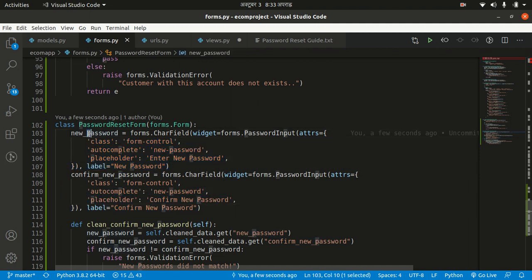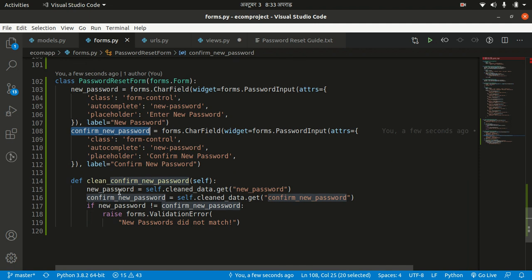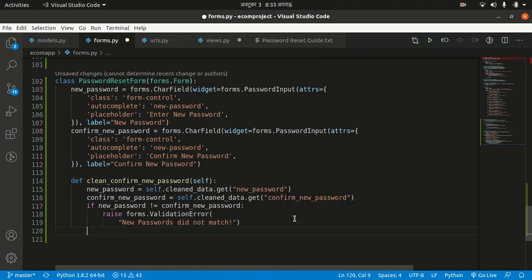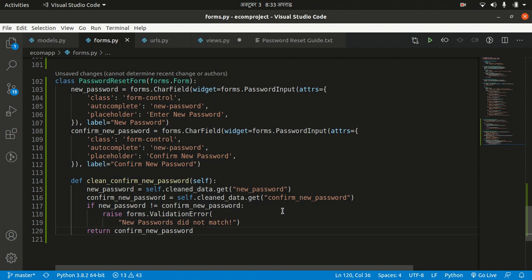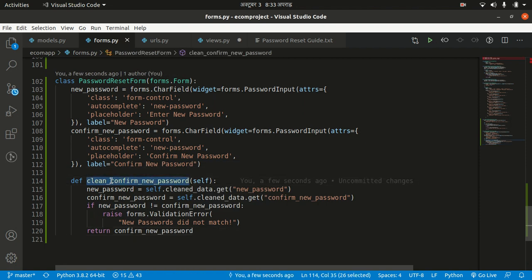This is for new password and this is for confirm new password, and we are validating the new password and confirm new password here, and if the two passwords do not match, then we have raised the validation error, and also we have to return that confirm new password here. Okay, since this is field level validation, clean underscore the field name.